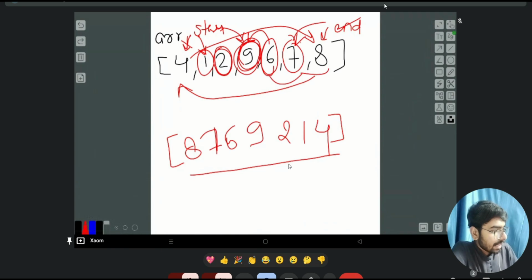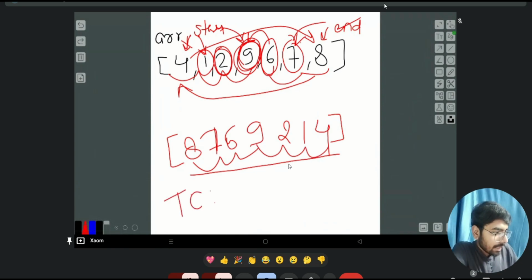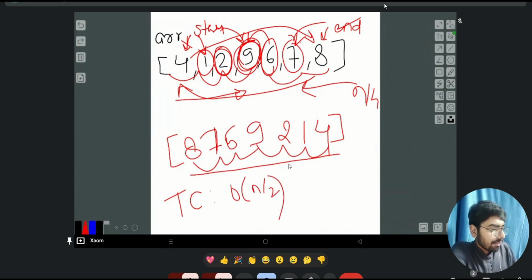876, 9214. So what will be the time complexity? Since we have traversed only half, n by 2, our time complexity will be O of n by 2. In Big O notation, we just ignore the constant part. So we can say that our time complexity is O of n.